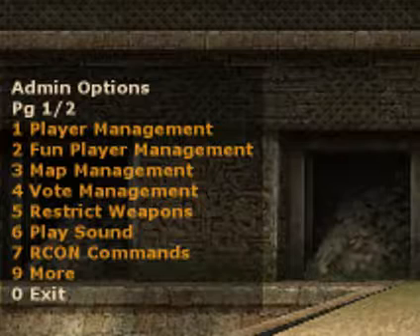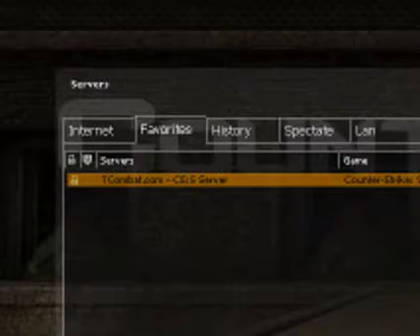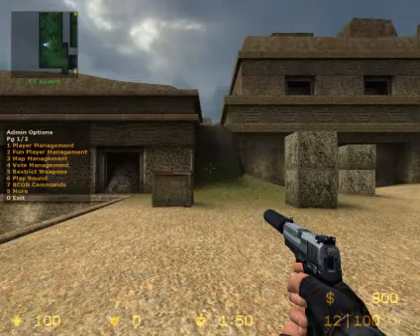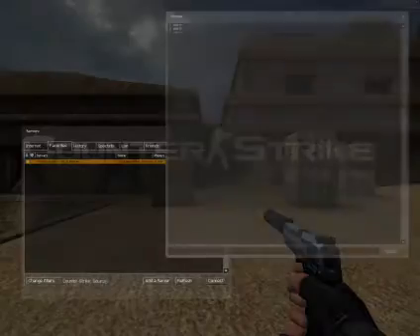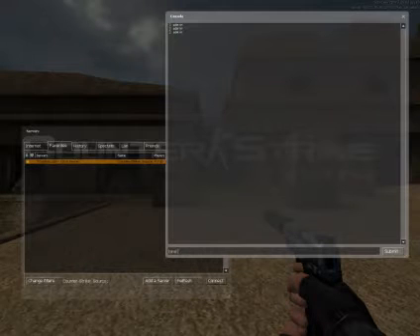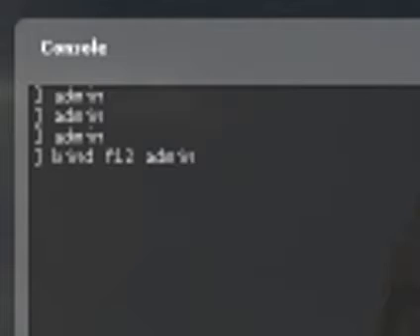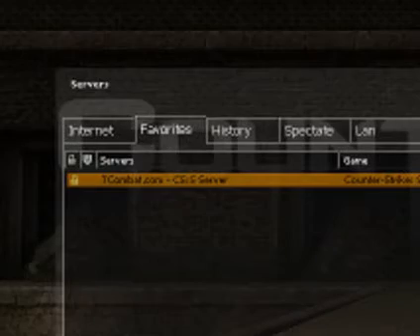So an easy way to actually bind it to a key is to use the bind command. So if we bind it to a key, we just type bind F12 admin. That will bind it to the F12 key. So every time you press the F12 key, you'll bring up the menu. And that is how you admin your Mani server.